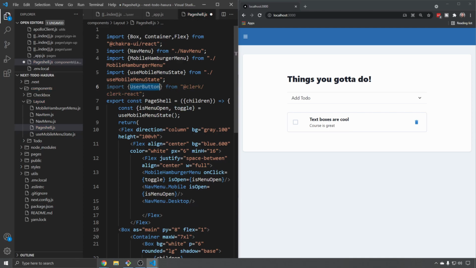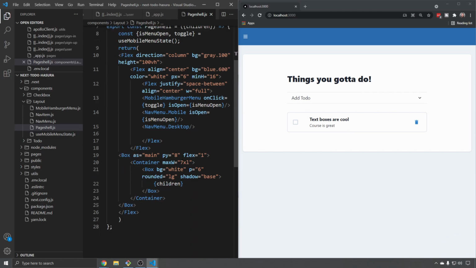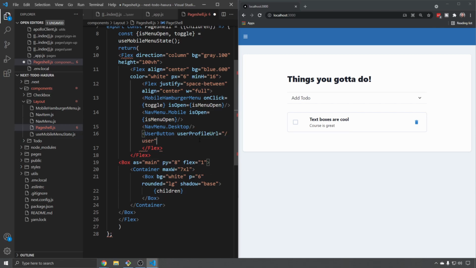Now I'm going to take this and I'm going to hit save. And we're going to put it right underneath here in the flex. So we can do this and say user button, user profile URL equal to /user. And that's going to take us to that user section. And then after sign out, all equal to /. And that will take us back to the home page.